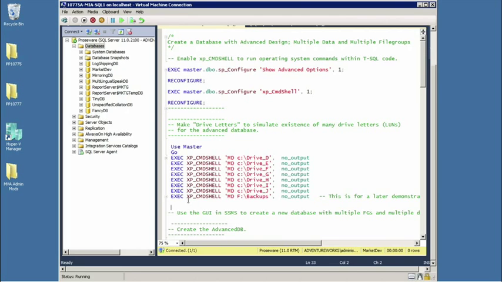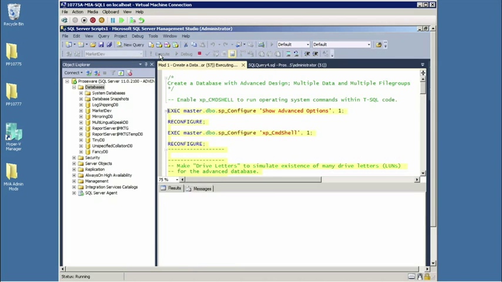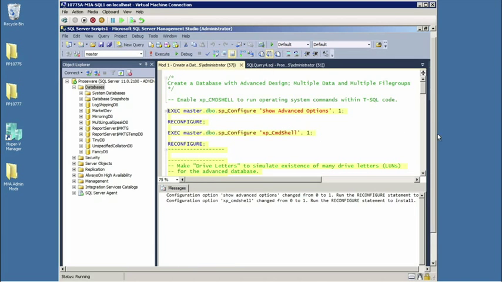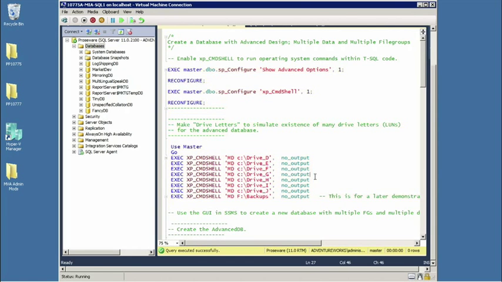Now, for this next part, I want to simulate a more advanced database design, but to do so, I have to make or simulate the creation of lots of drive letters. So we don't have lots of disk drives, so you're going to create directories that just simulate their existence. So I just have a virtual machine here. Perfect. I don't want to make all the storage for all that.